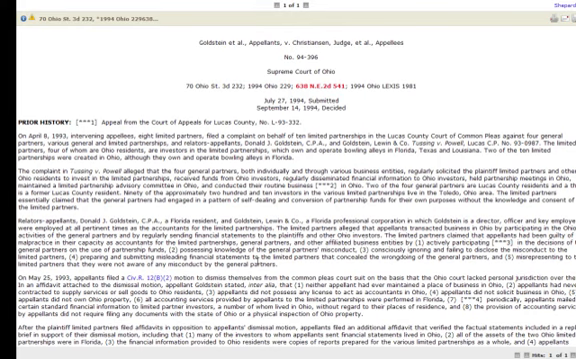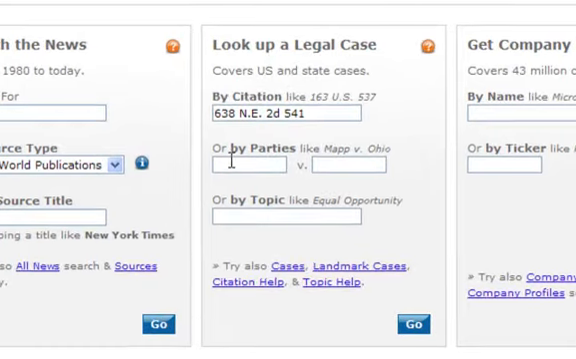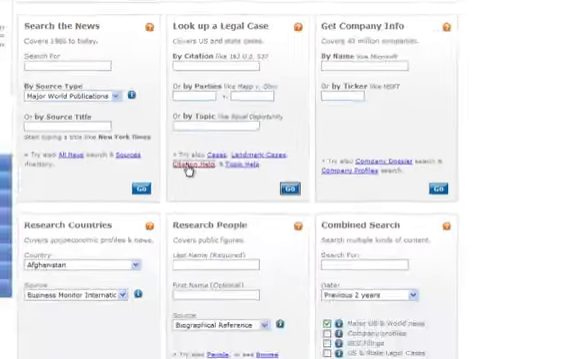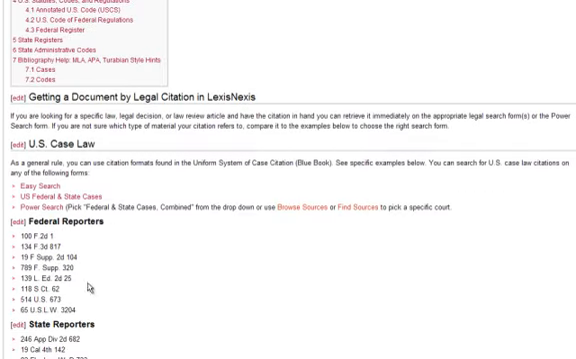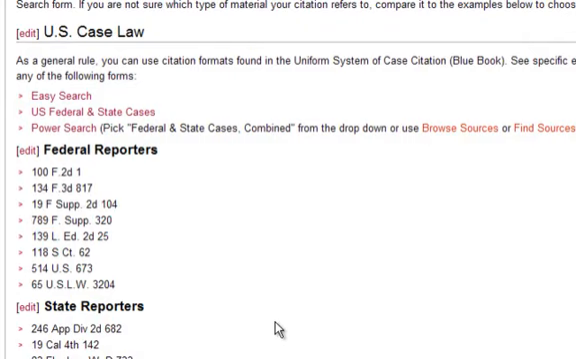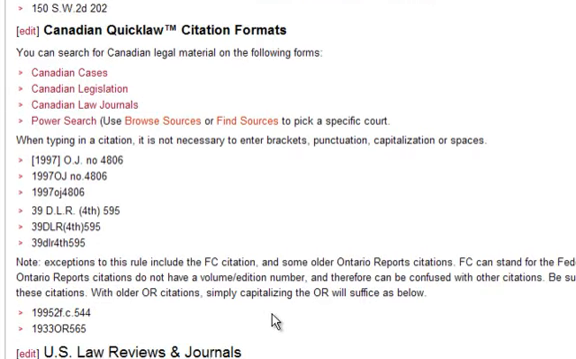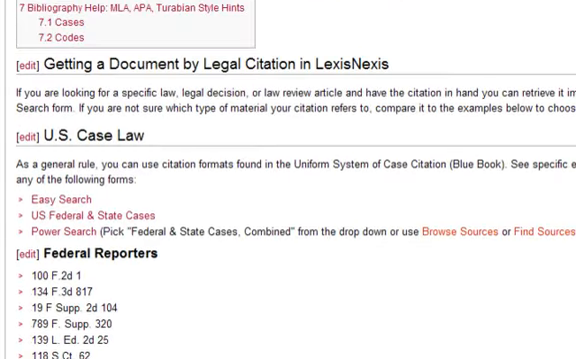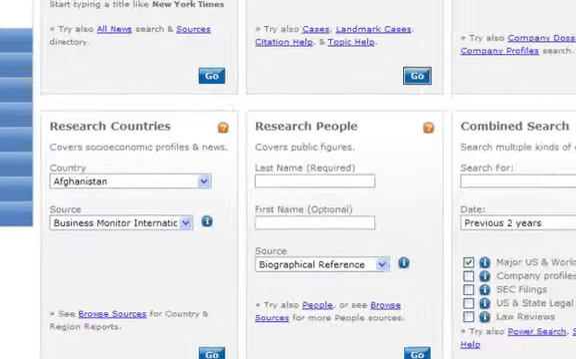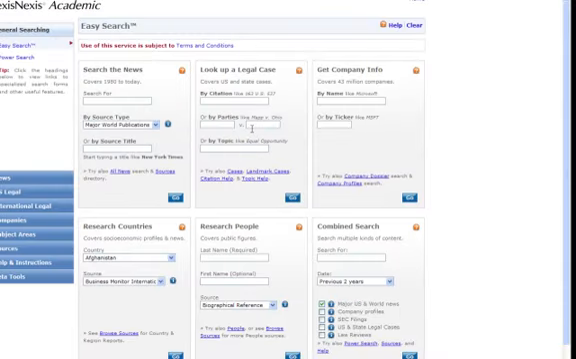So you want to make sure that you have your information entered exactly correct with no extra spaces, with all the periods in the correct place when you're doing a citation search. That's why I recommend searching by party name if possible. And also, there is a citation help link here, which will show you the correct format for citations for different types of cases if you ever get stuck and you're not sure.